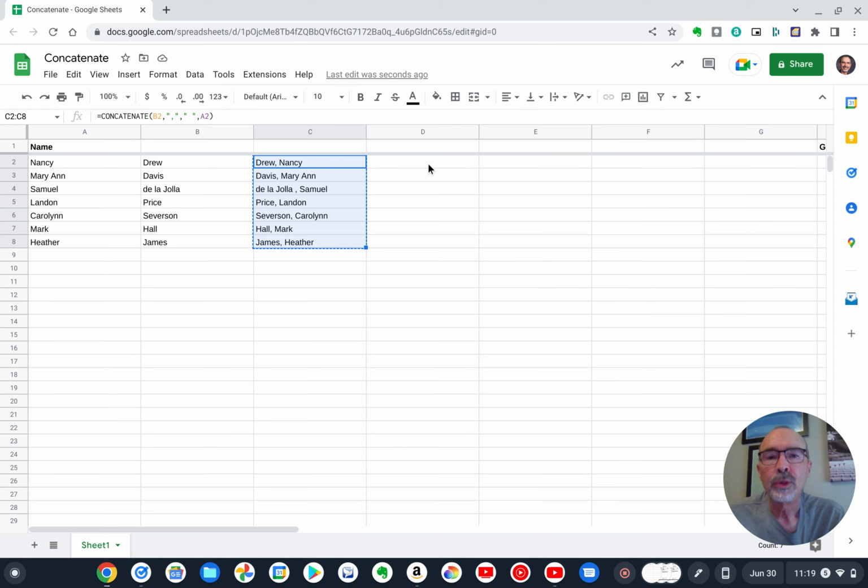We're going to go into the next cell over, which is D2, and we're going to paste in there, but we're going to have a special kind of a paste. We just want to paste the values and not the formula. Because if we just do a paste, like a Control V or an edit paste, it's going to give us the formula. We don't want the formula, we want the values. The actual thing that shows up here instead of the formula. In other words, we want it to actually say Nancy Drew.